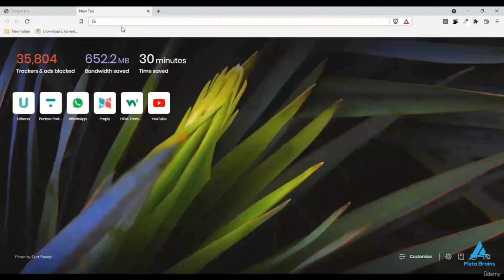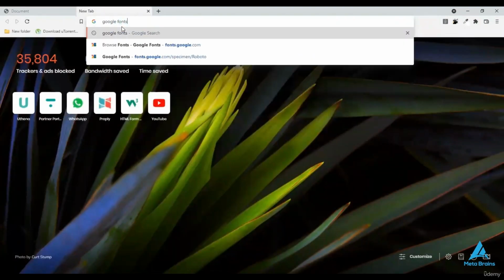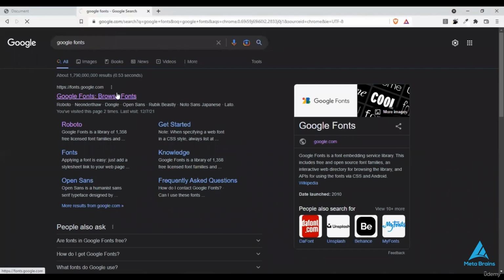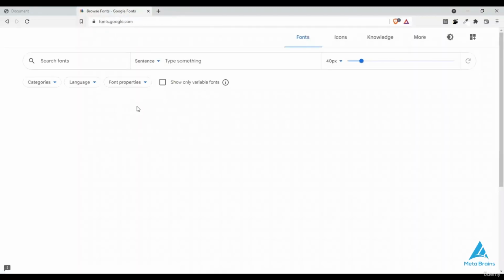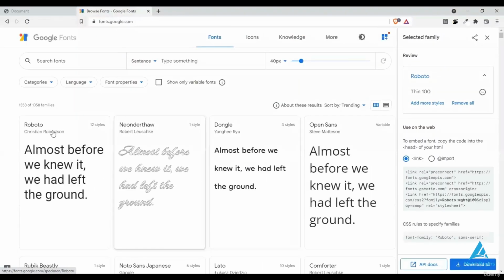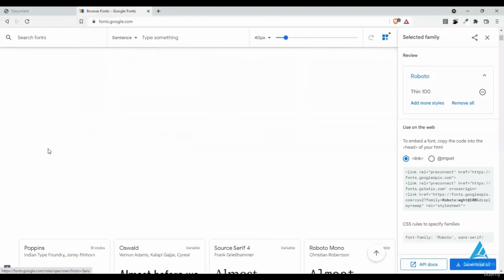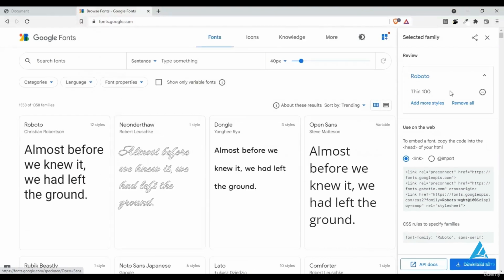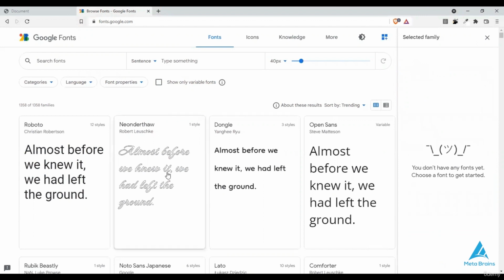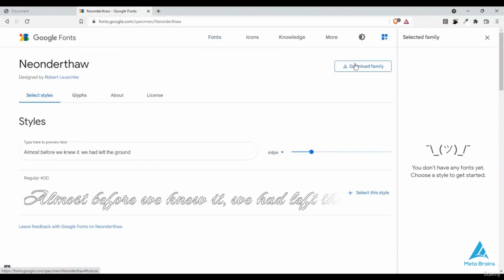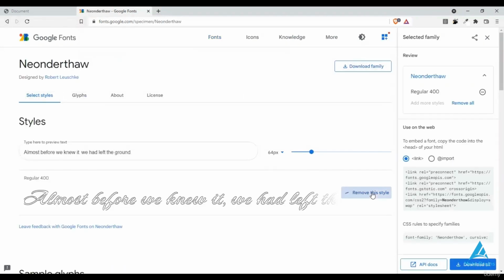Now, if we want to use some unique fonts, we'll go to Google and search for Google Fonts. We'll open the website, and as you can see, we have a variety of font families in front of us. Alright, now, if I want to select this one, then I'll go here and I click on select this style. And as you can see, the font family is selected.